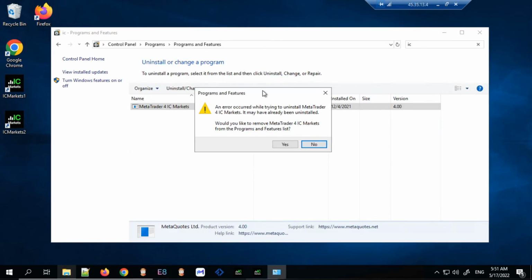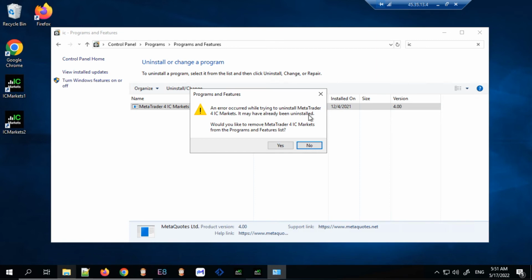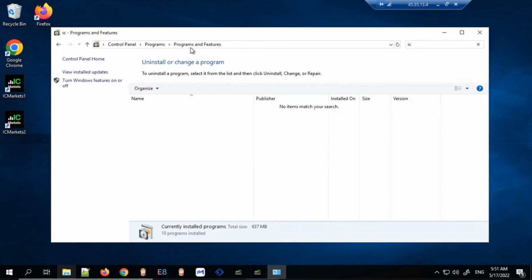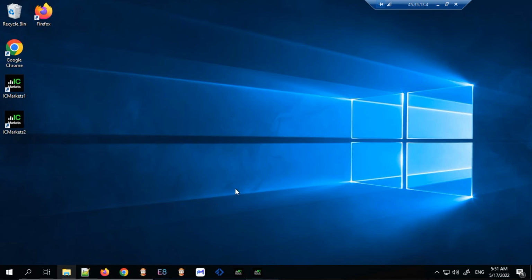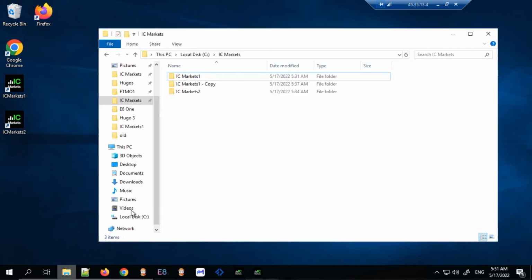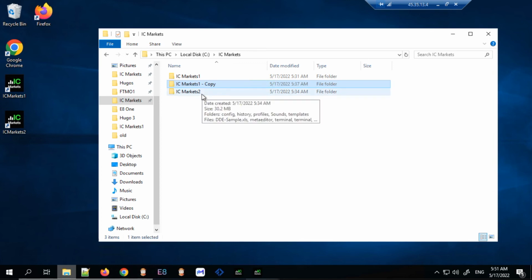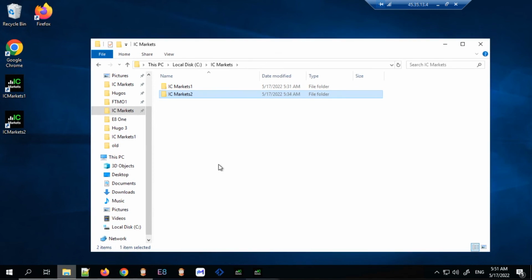So going back to this here, as you can see it says an error. It may have already been uninstalled. Would you like to remove it from the programs and features list? So I would like to say yes. Okay. So what you would need to do, because it's a basic copy and paste, it's sort of an older kind of program, it doesn't have a problem. So if I had to say I don't want to use IC Markets anymore, all you would do is you would highlight the actual account that you want deleted, you click the delete button, confirm it sometimes, and you delete the file, and that's exactly how you uninstall it.